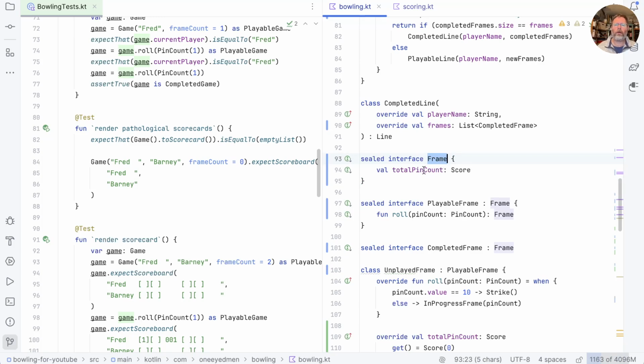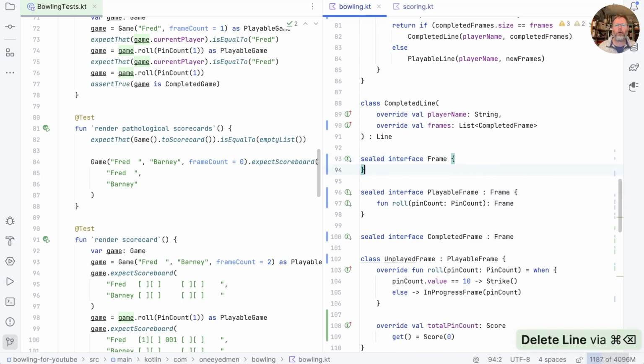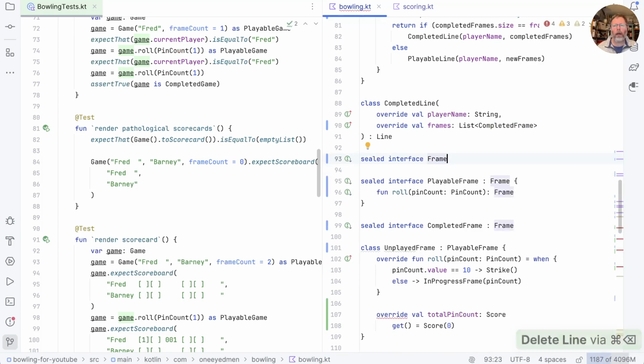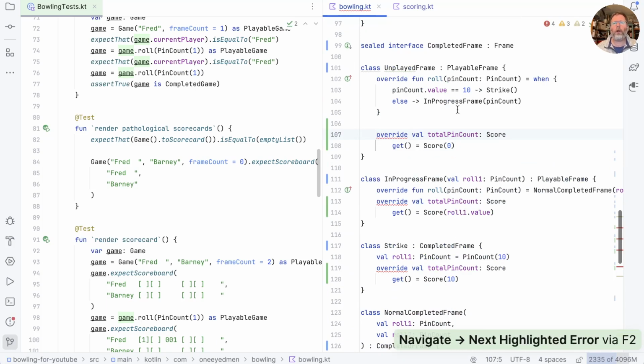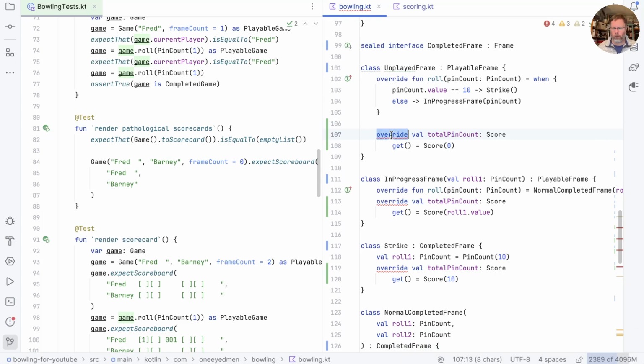What we could do instead though is take total pin count out of frame altogether. I'm going to remove it from here and see what that breaks. So first of all, well, unplayed frame has a total pin count, but it has nothing to override. Well, not a problem, let's just let that work. And we'll do the same in the other places.